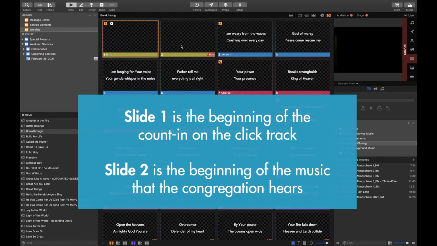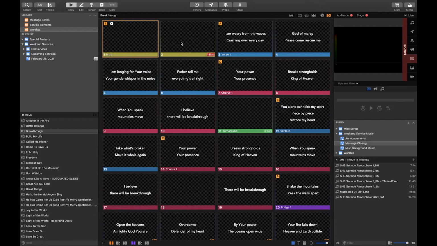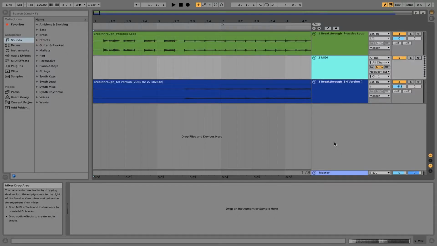The click track actually starts before the people in the congregation can hear any of the music. So for example, if you want the lights to come up when the music starts, then you would do that over here on the second slide.